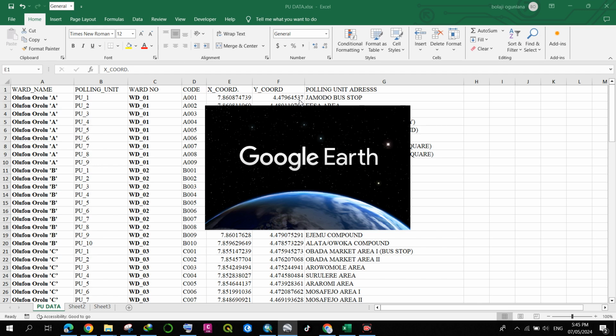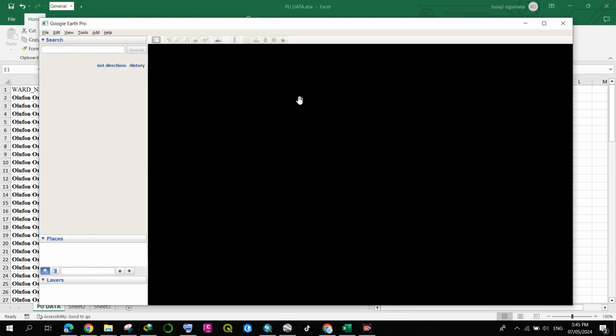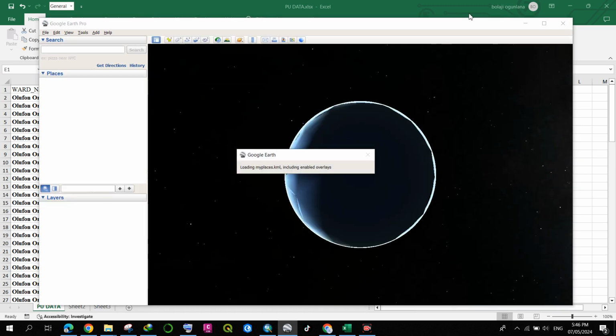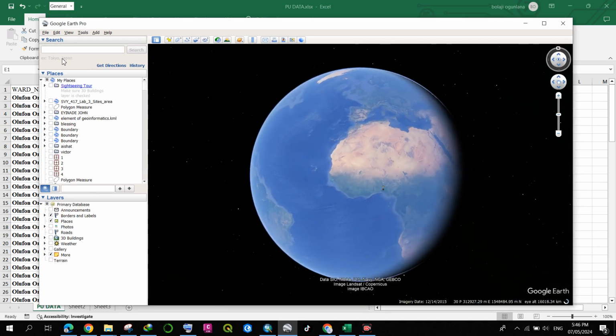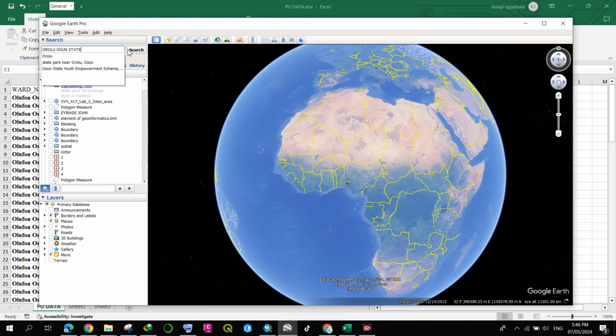I do like using latitude and longitude for anything that has to do with geographical coordinates. But anything that has to do with meters, I can use XY. I know that already. But anything in decimal degrees, or degrees, minutes, and seconds, has to be in the respective generic name, either latitude or longitude. So I'll just search Orolu, Osun State. Search.